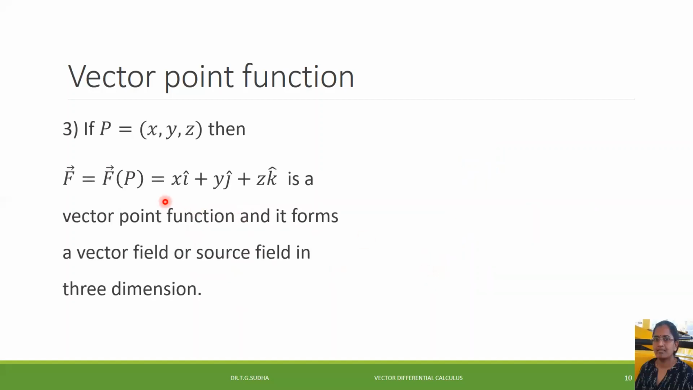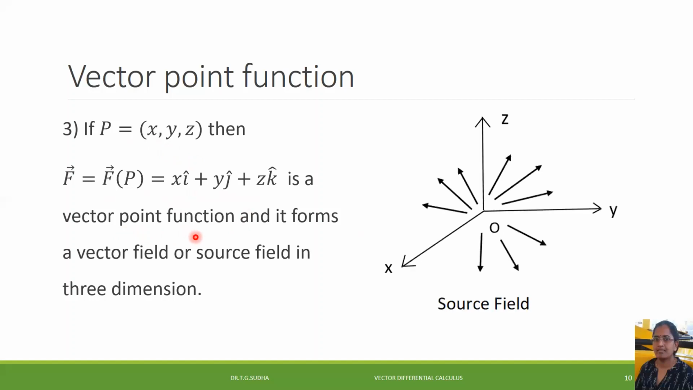Similarly, we can define a vector point function in three dimensions, that is f is equal to xi plus yj plus zk, where x, y and z is represented by the point P. It is also a vector point function and it forms a source field in three dimensions. So in diagram, we can represent a source field in three dimensions like this.